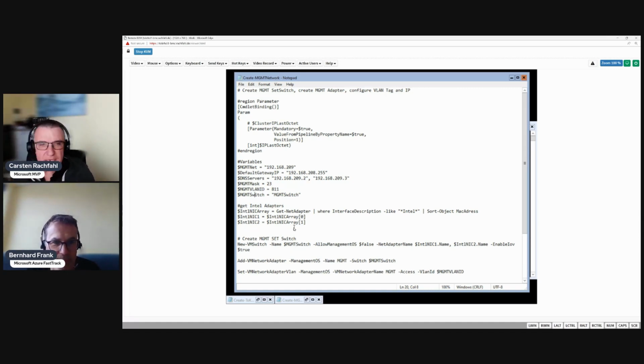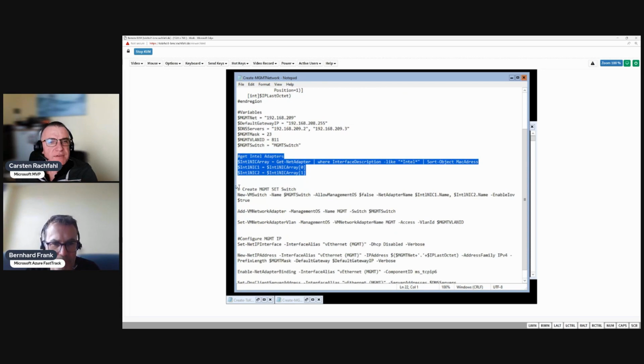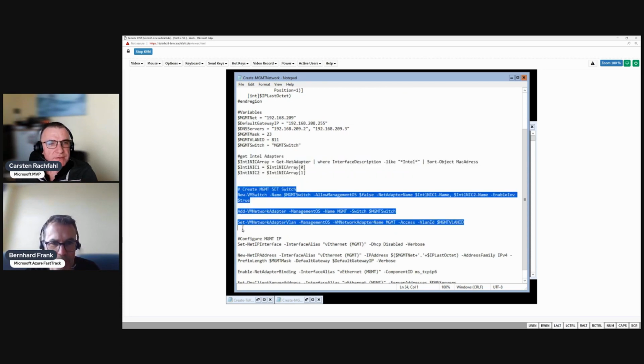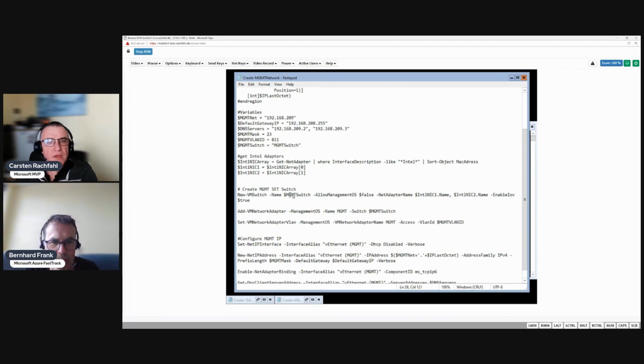An easy one, right? So here we get the network adapters, the Intel adapters, and then this is the part where we create our set switch. This is the line, New-VMSwitch, with the name in the variable. Then we say, don't create a virtual adapter for us. We will do it later.